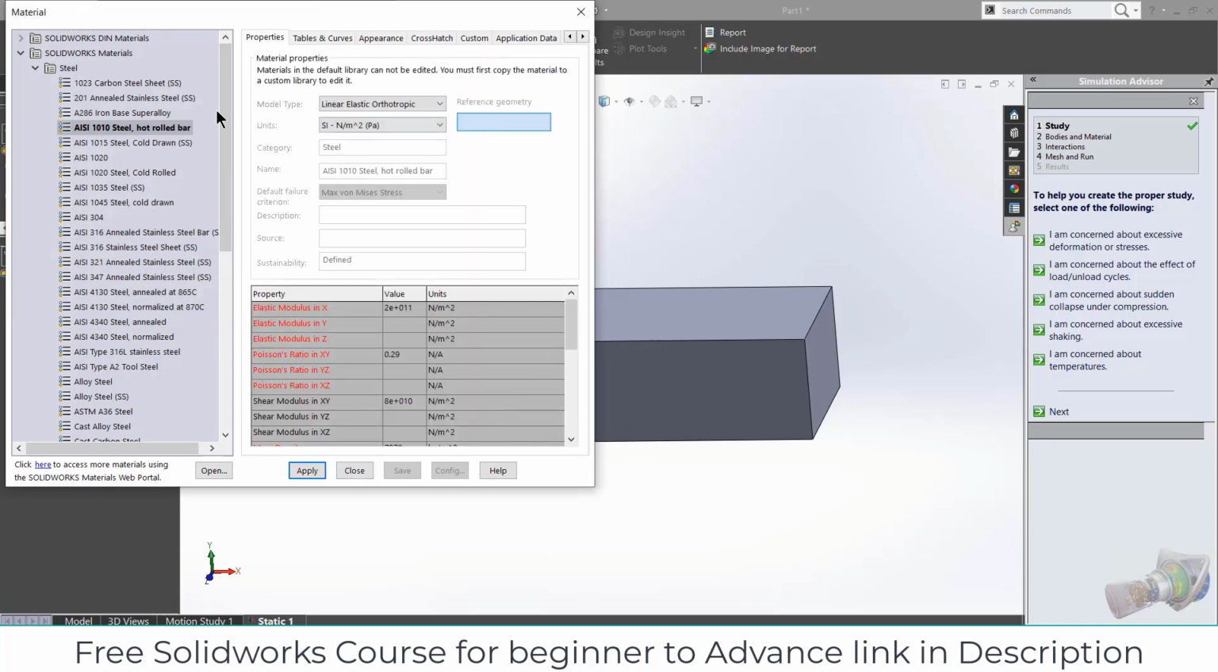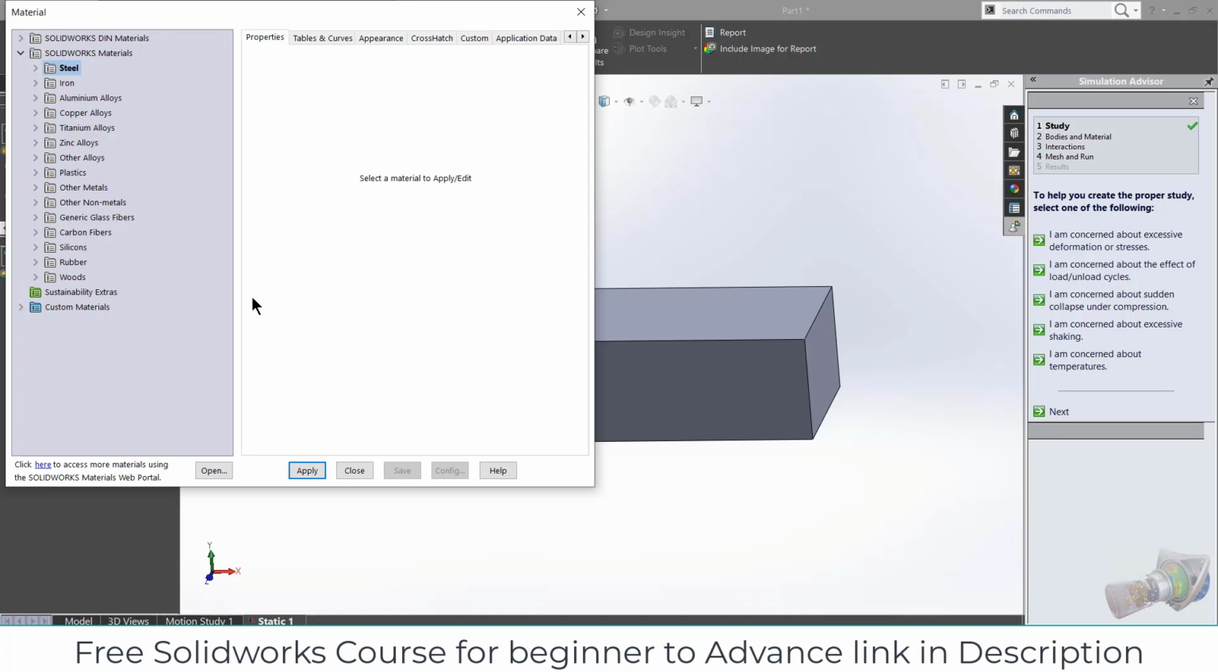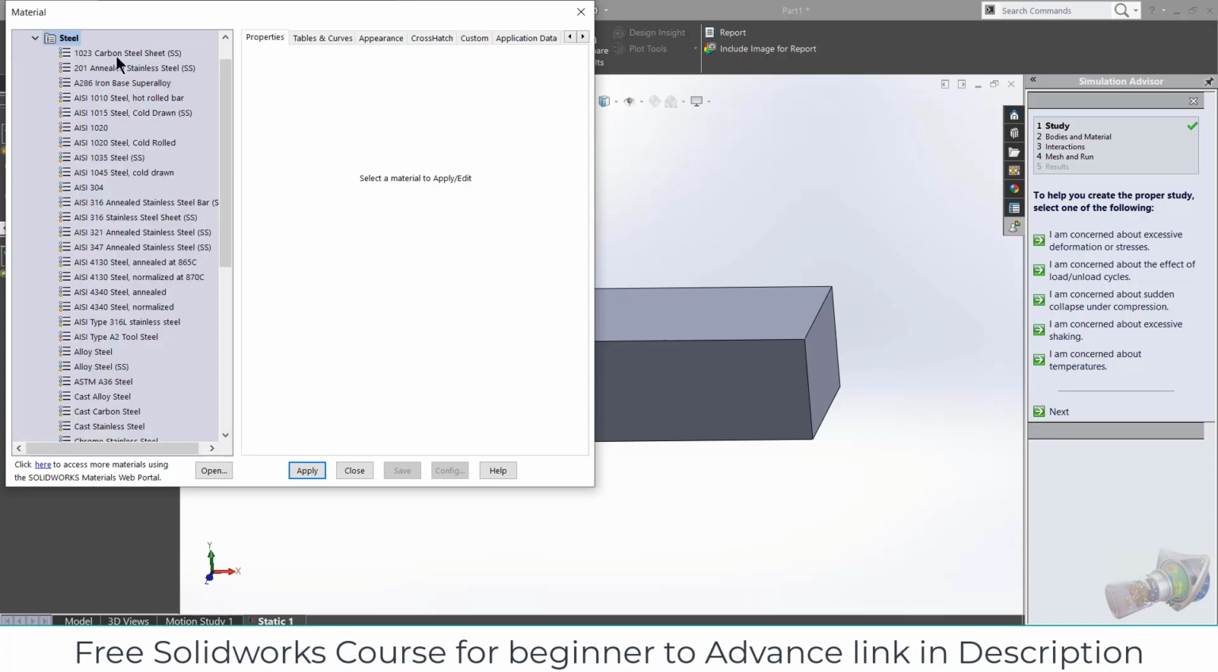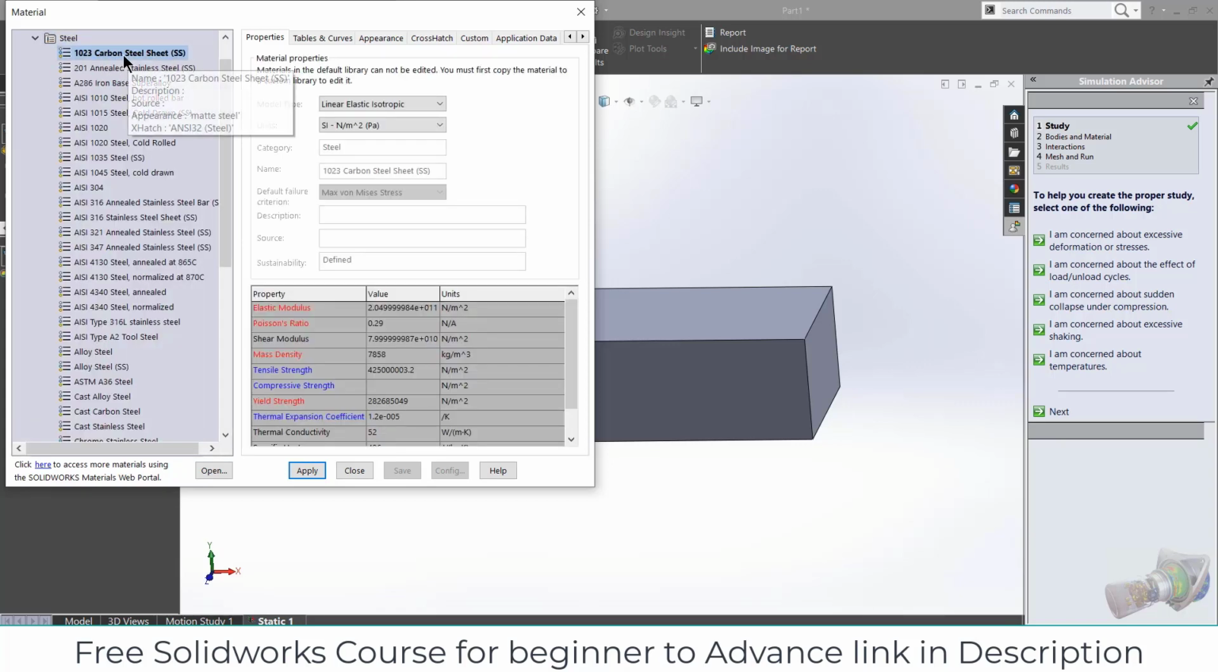So here you can see different kinds of materials available in my SolidWorks simulations. You can choose any material as per your requirement. So choose whatever material you want. If you don't want any material, you can also create a custom material as per your requirement. Simply right click on it, click on new library and you can create your own. But this will be covered later onwards. Okay, so suppose I select steel because I am doing a simulation of steel.